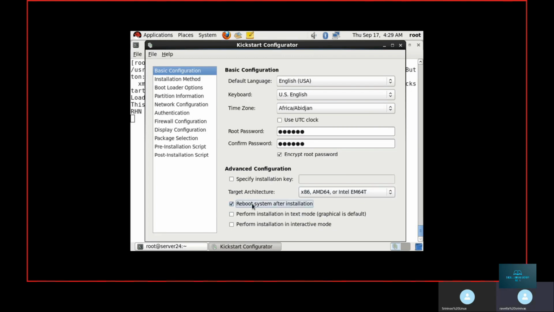So select reboot system after installation. If you want to perform the installation in text mode, you can select this one. By default it is graphical mode. Perform installation in interactive mode means it will ask the questions one by one. They will give the answers, then it will install. But generally, we are going to do automatic installation only.